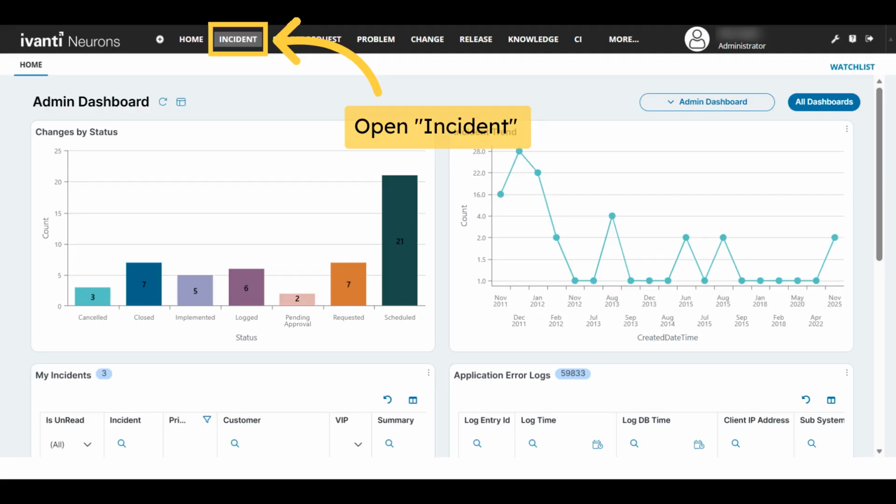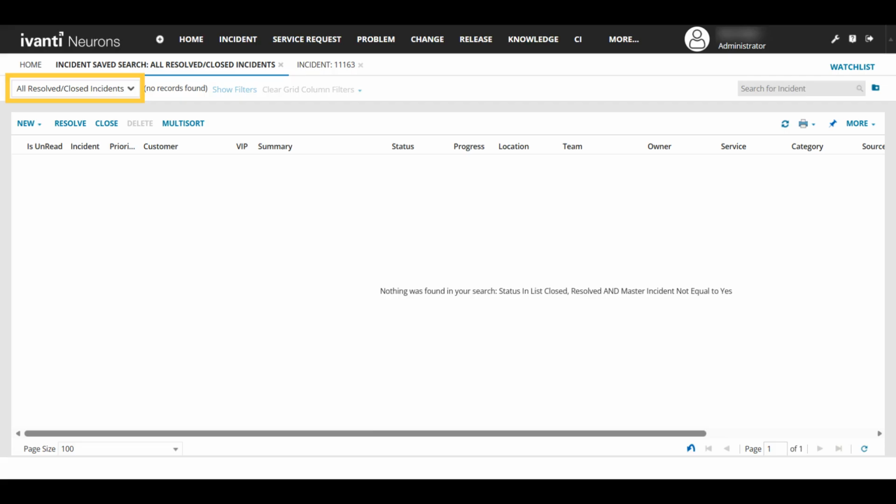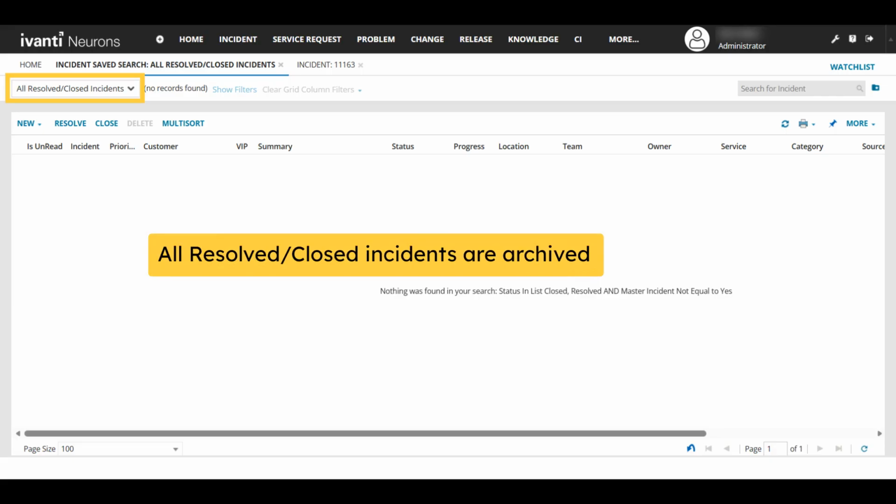Open Incident section from the home page. Click All Resolved Closed Incidents from the drop-down. Now we can see that all the resolved or closed incidents are archived. This is how to archive data using the archiving and deleting data from the Neurons for ITSM databases feature.